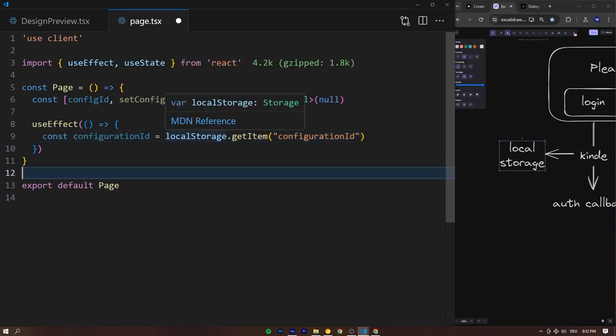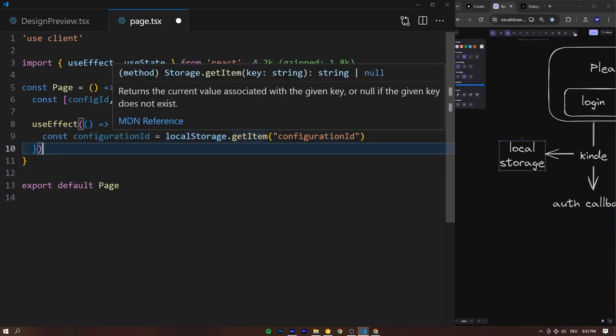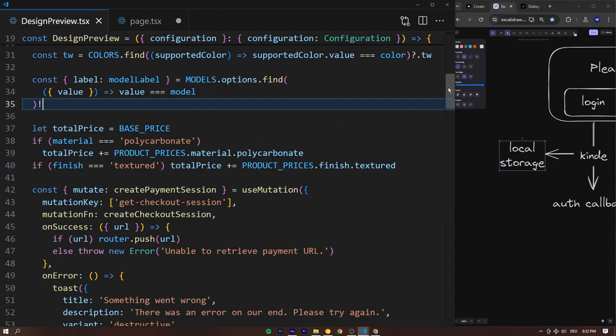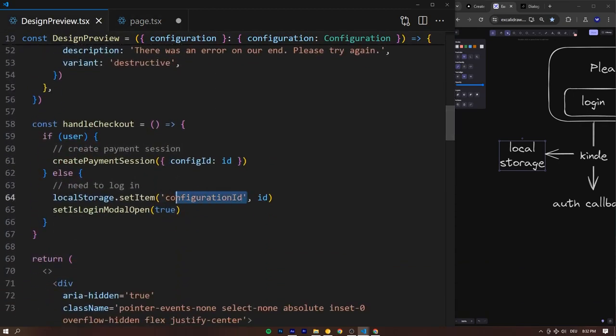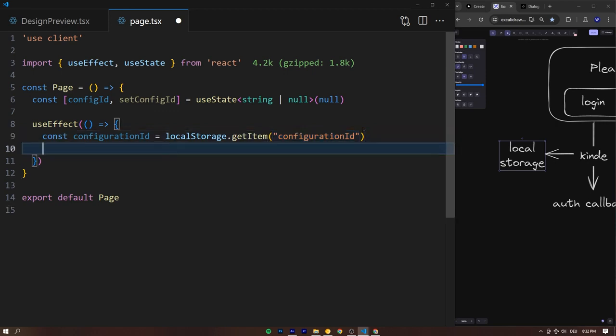And if we hover over localStorage, you can see the type of it is Storage. If you want further information, you can go to the MDN reference, right? We don't really care about it. All we do care about is that we get the same key, the configurationId, that we set in our design preview, right? It's this one. These two need to match, and they do, if you're just following along with the video. But just for your understanding, we need to retrieve the same key that we initially set to check if it was set.